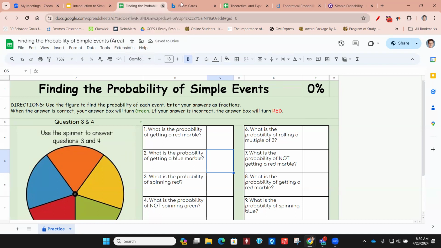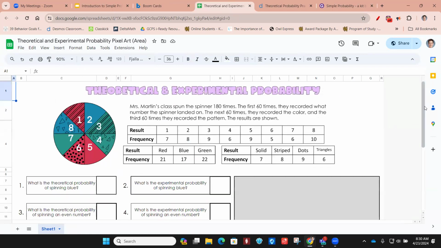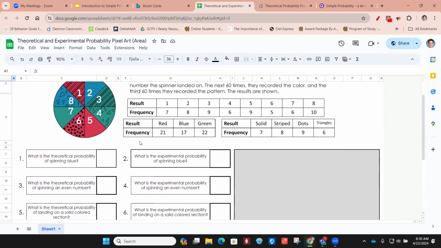I want to show another one. This one has pixel art added to it. I really like Google Sheets. The kids love this pixel art because they want to know what the picture is going to be. So there's a problem with some experimental data and some theoretical data, and this is what we're trying to teach. So what's the theoretical probability of getting blue?